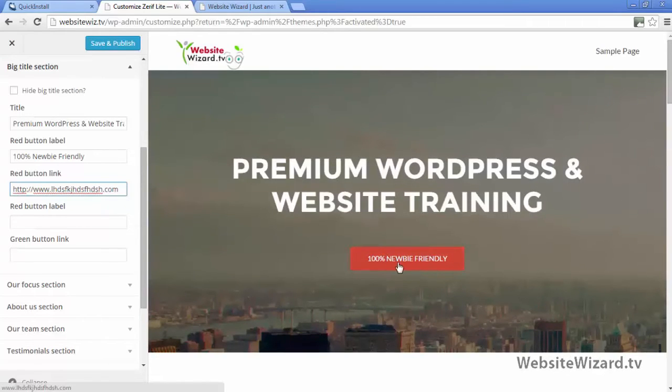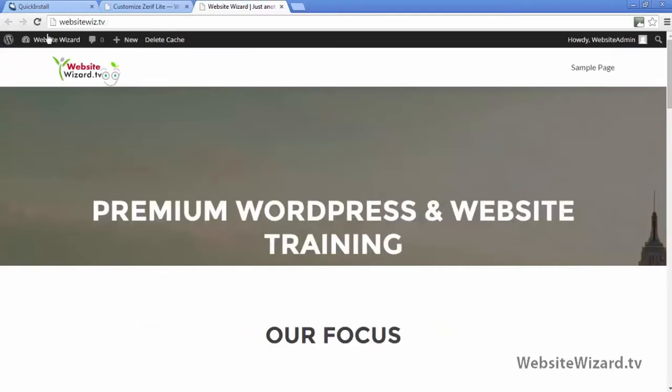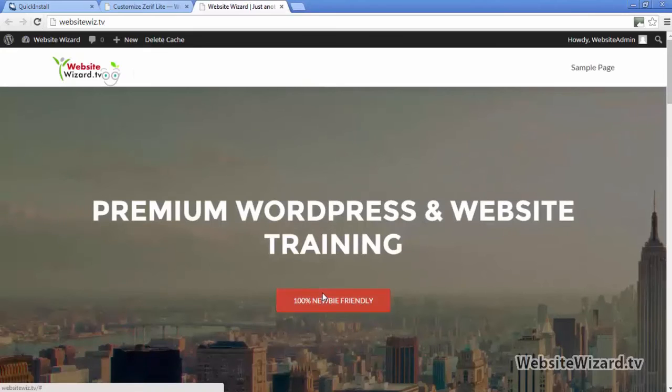So you can use this button to link back to one of the pages on your website, or in this case I've just put 100% newbie friendly, so I don't really want this to be a link. What you can do is, instead of putting a URL here, just put a hash, and whenever you put a hash, that just makes the link not clickable. As you can see, if I save the changes and go back to the website and click refresh, you can see the button here, and if I click that, nothing happens. So let's go back to the WordPress dashboard.